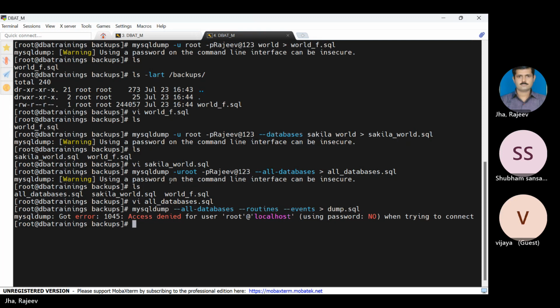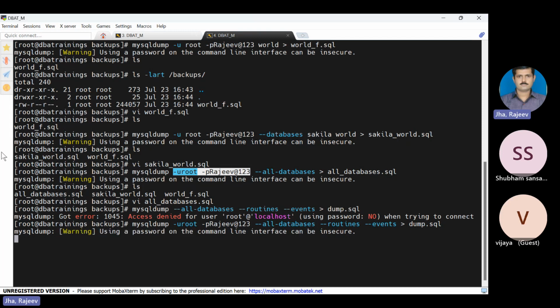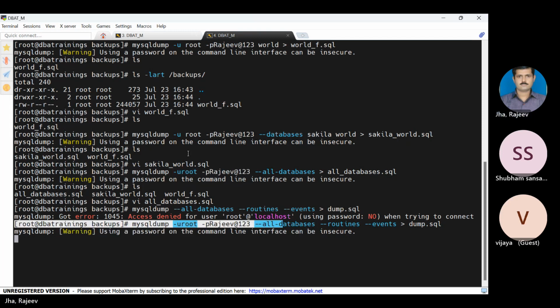Okay, I have not given the username and password. Let me give the username and password in my backup command, because for security I am not allowing anyone without a password. And here I am performing the all-databases backup, plus routines plus events, so the procedures and functions can all be done. Hope you understood the concept.